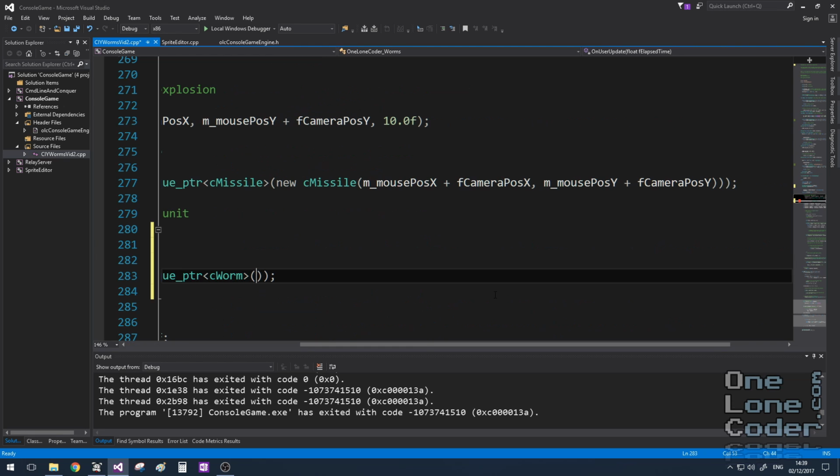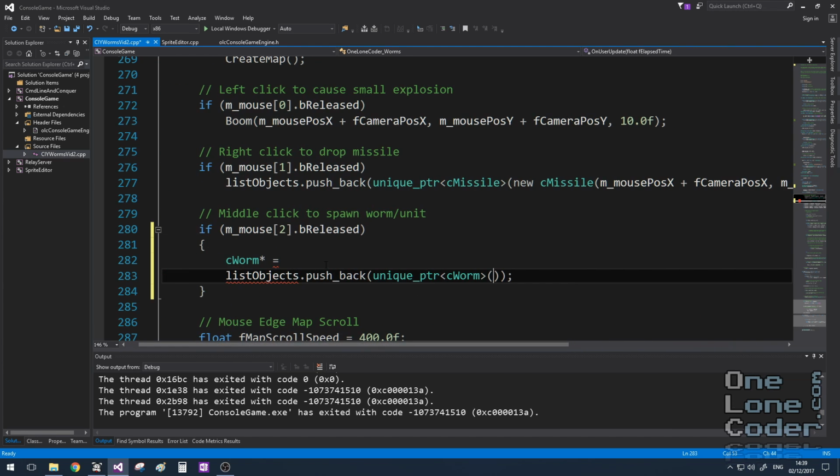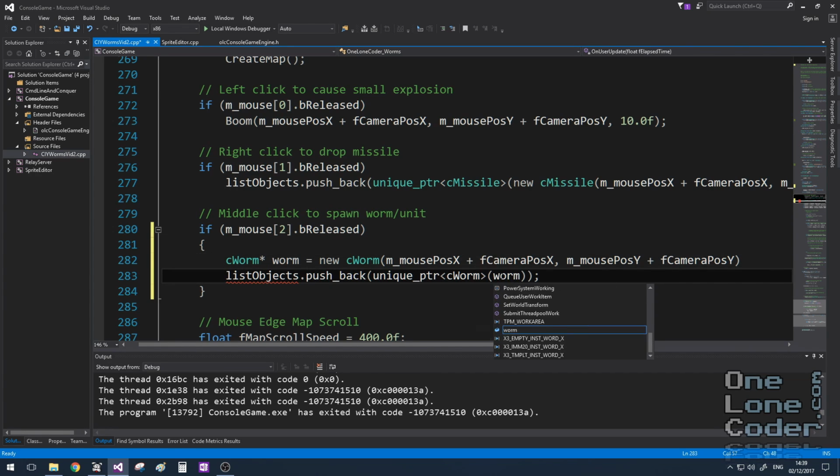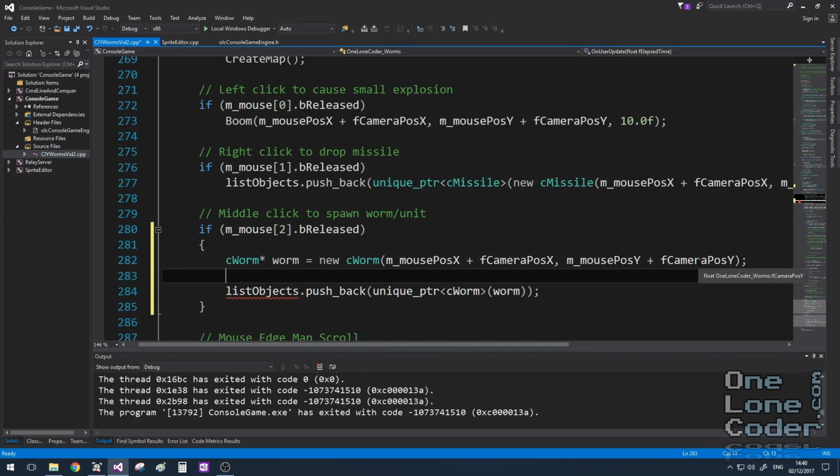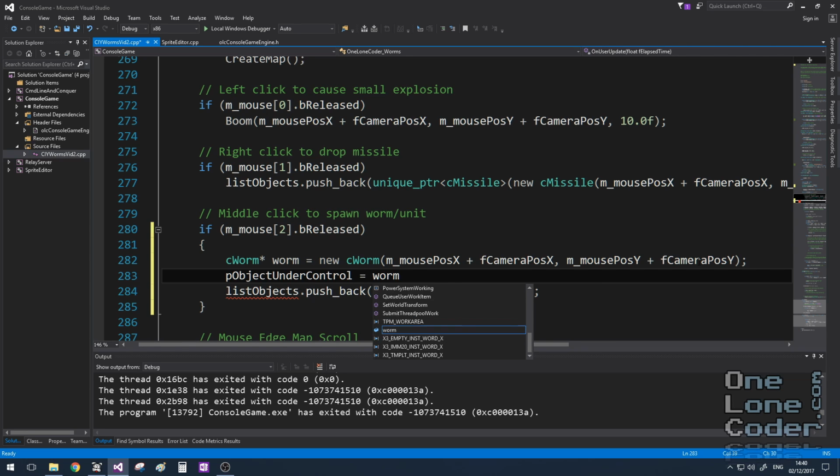For now, I'm going to hack in that the pointer points to the last worm, or the last unit, that was added to the map. So I'm going to borrow this code from here, create a new worm object, and push that to the back of the list. And this means I've got access to the pointer for my object under control variable. We won't be leaving it this way, but this allows us to do tests quite quickly.